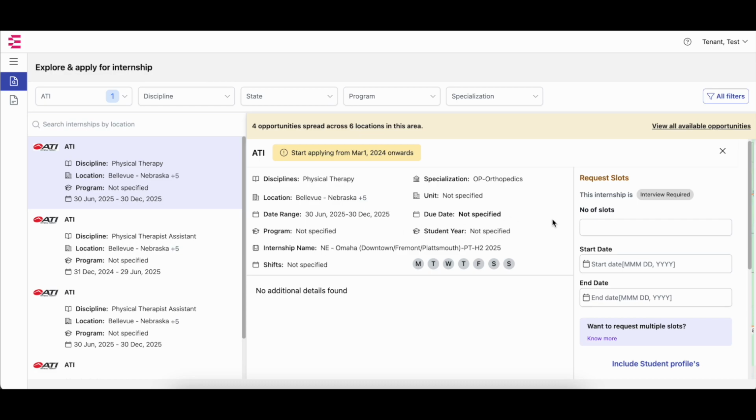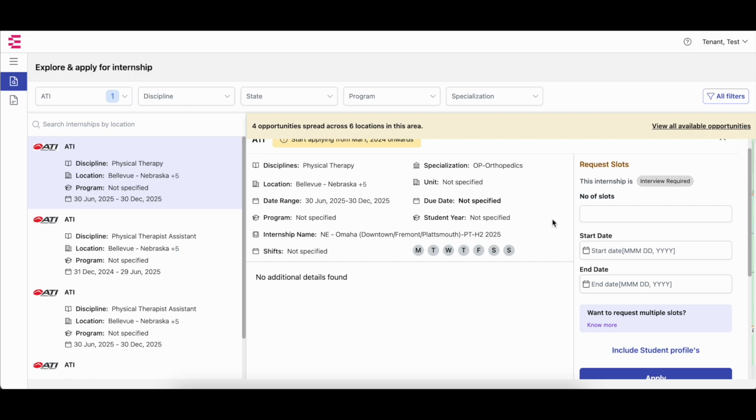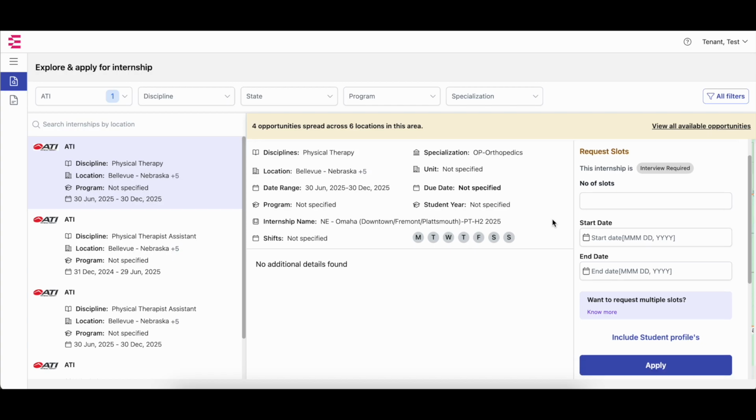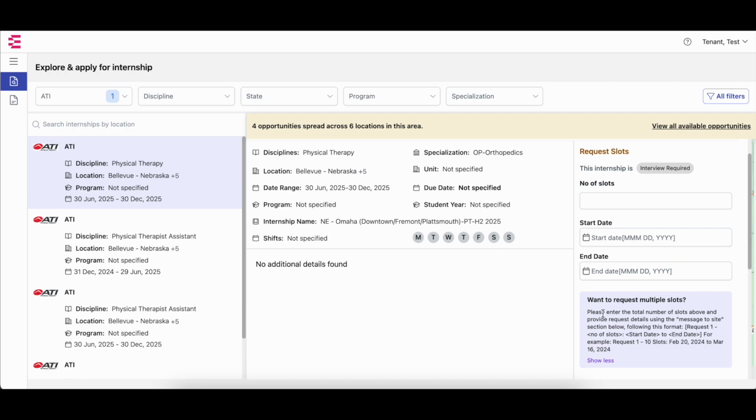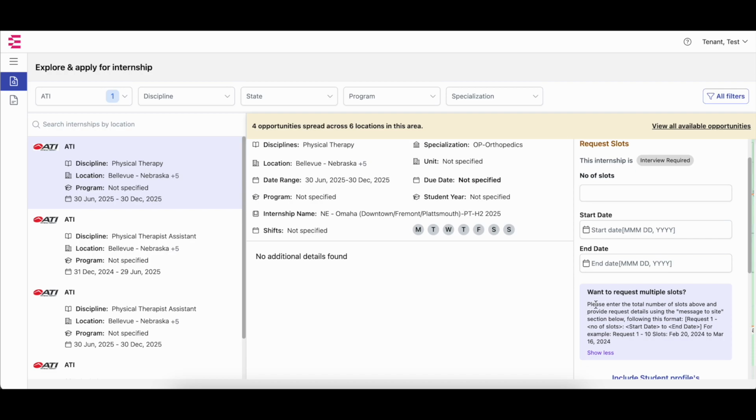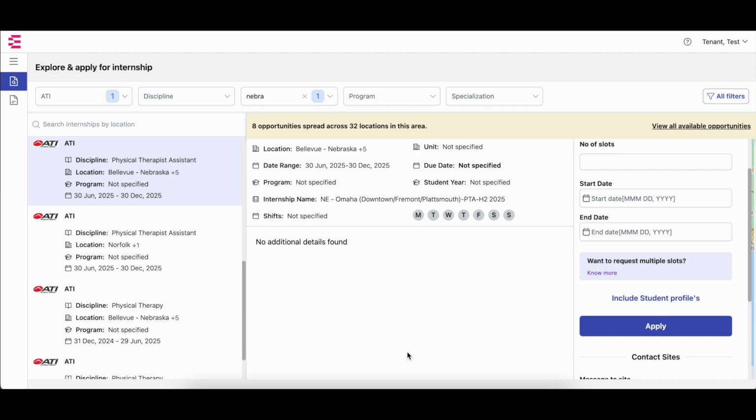So if I have multiple students who are interested in this region, what do I do? This is currently a workaround. We will be further enhancing multiple requests at a specific location as the product continues to evolve. But for now, I would say, okay, I want to request multiple slots at different time frames. So please enter, it gives you a script here: please enter the total number of slots above and provide the request details using the message to site section below. So utilizing this format.